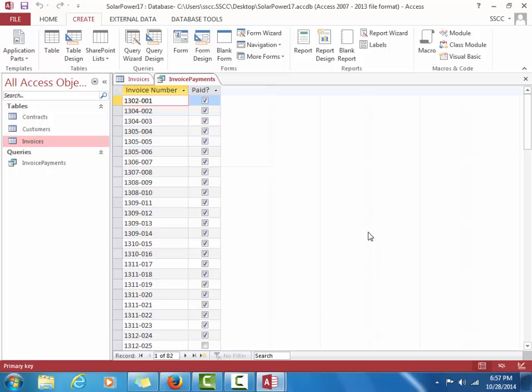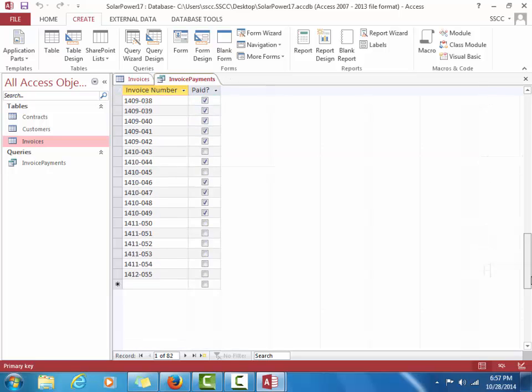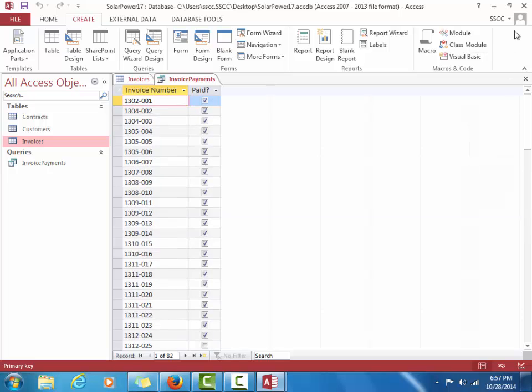It gives you the invoice number field and the paid field so that you can look and see which ones are paid and which ones are not. Okay? And we're going to close this query. And it's going to show up right here in your queries on your navigation pane.